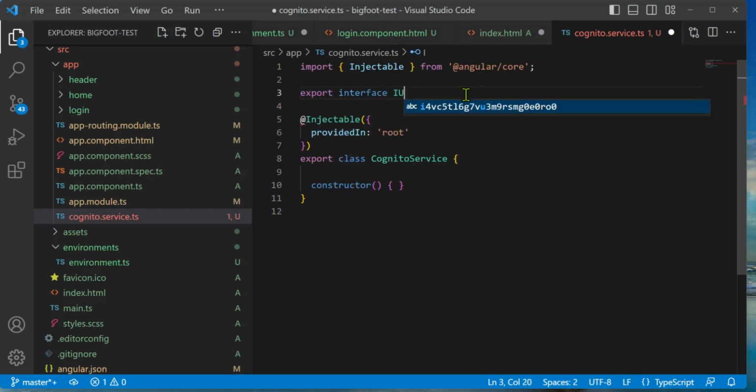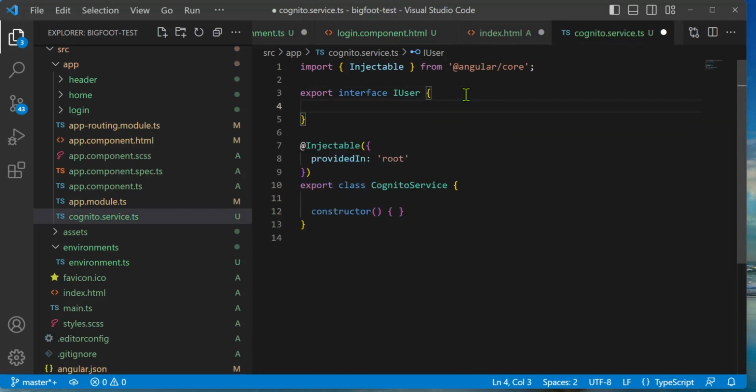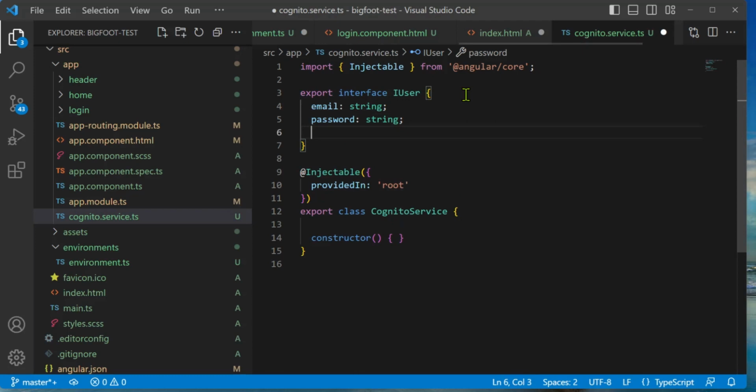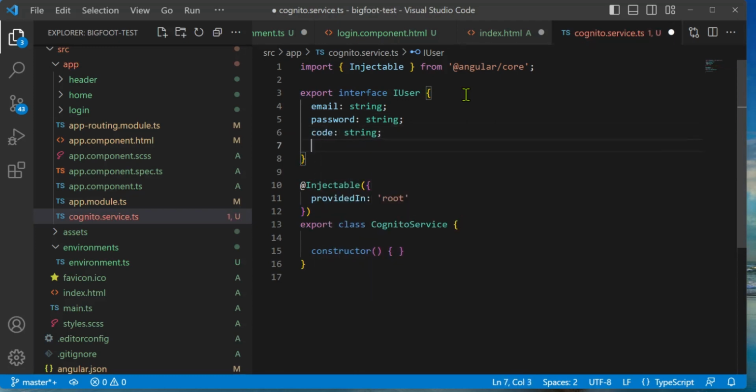interface IUser. The I stands for the interface. We'll do a curly bracket. Now we're going to need email info, right? So that's a string. We're going to need password, string. We're going to need the code that they send back for verification. Make that a string, and maybe a name, string.